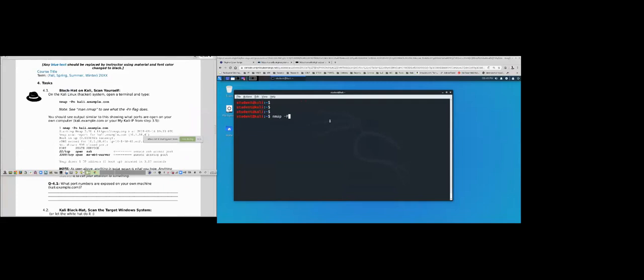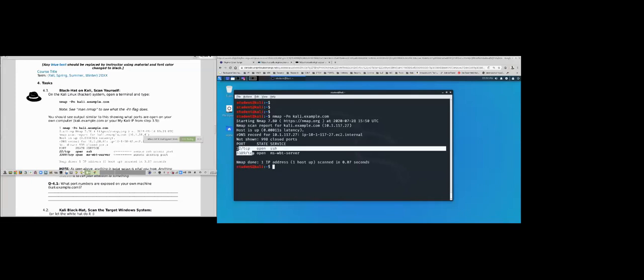nmap, no ping. Actually, I think you could ping yourself, but I'll skip that. Kali.example.com. And it's not good to scan yourself from yourself, because when you do that, you're bypassing a lot of your firewall rules. But this just gives an idea of, okay, my system is running these two things. I'm running 22 for SSH and 3389 because actually this graphical desktop session is an RDP session. Even though it's not Windows, we're running XRDP so we can get this GUI interface.